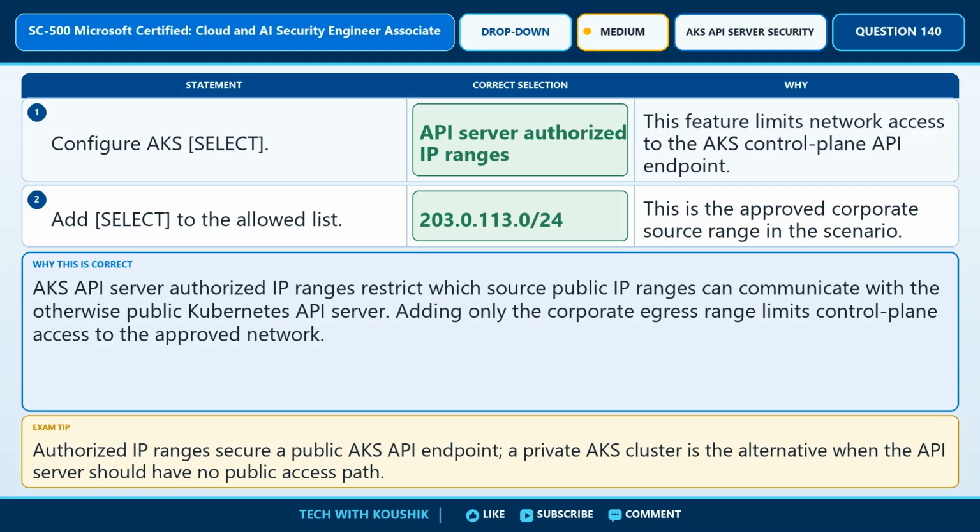The answer to the first statement is API server authorized IP ranges. This feature limits network access to the AKS control plane API endpoint. The answer to the second statement is 203.0.113.0/24. This is the approved corporate source range in the scenario. The key takeaway is authorized IP ranges secure a public AKS API endpoint. A private AKS cluster is the alternative when the API server should have no public access path.